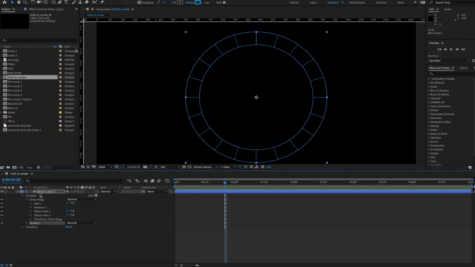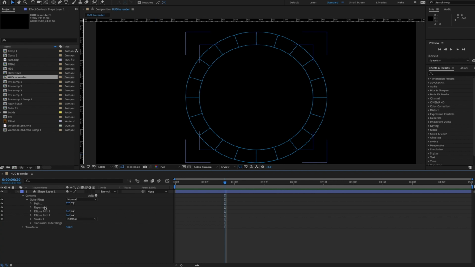What I can even do is, just to keep things nice and sort of efficient here and tidy things up, I'm going to drag this stroke right over the transform, and now if I collapse this, all my outer rings will be in this one group. So the path, the vertical path, which has the repeater, and the two ellipses, they're all contained in this one element called outer rings.